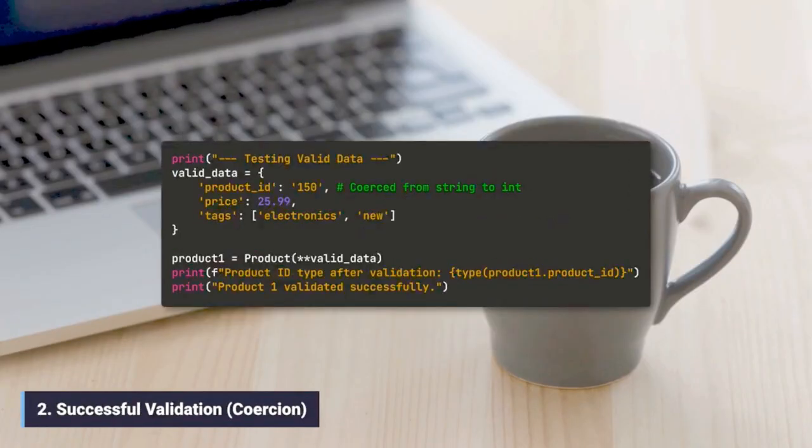2. Successful validation. We test with data that omits the optional description and provides the product_id as a string. Pydantic successfully coerces the ID to an integer and validates that the price is positive, creating the product1 object without errors.